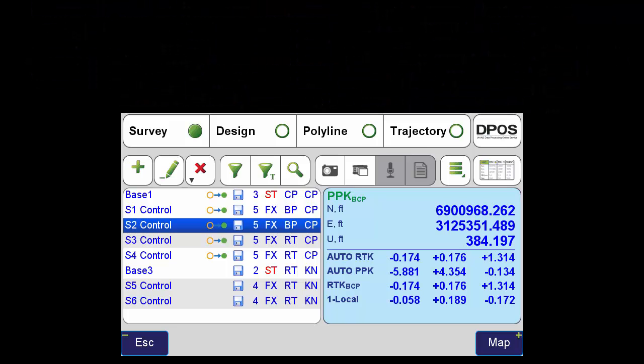Notice that points S5 and S6 indicate that the base position is from a known position. This is because the base for these points was started from the list. Note that base 1 is currently positioned from CORS, and base 3 is positioned from the mlocal shift for base 1 that we recalled from the list. I'm going to need to translate base 3 now to the new position, the CORS position of base 1, in order to have everything on the same common base coordinate system.